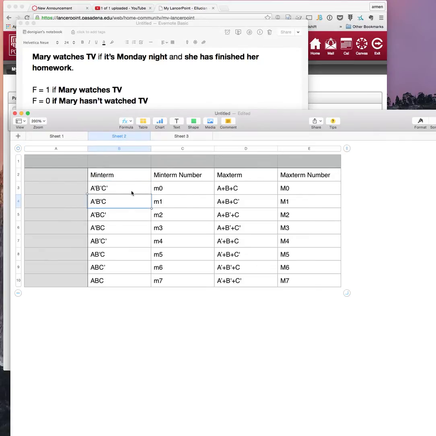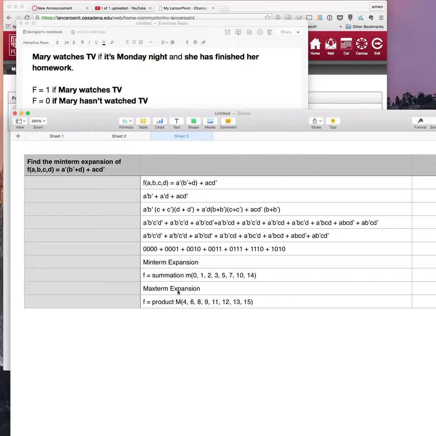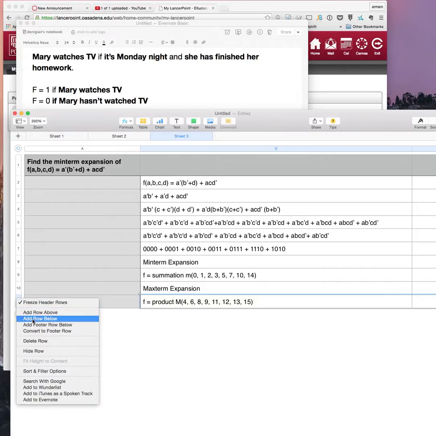That's the relationship. So in here, what you see is all the variables are inverted, and instead of a product, they're summed. So that is the relationship between minterms and max terms. By having one, you can easily get the other. But suppose you needed to find another way to find the max term expansion. How would you do that?